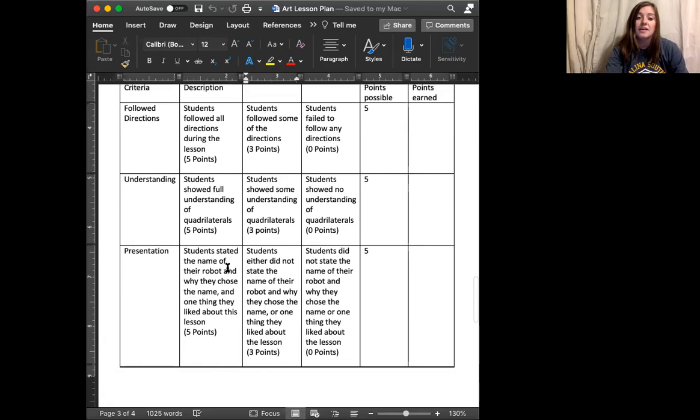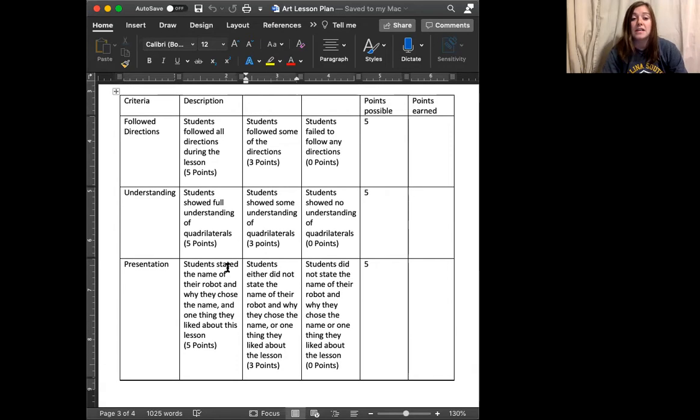The second thing is understanding. I want to make sure that you guys have a full understanding of quadrilaterals, what a quadrilateral is, what types there are, and that is what you're using on your robot.